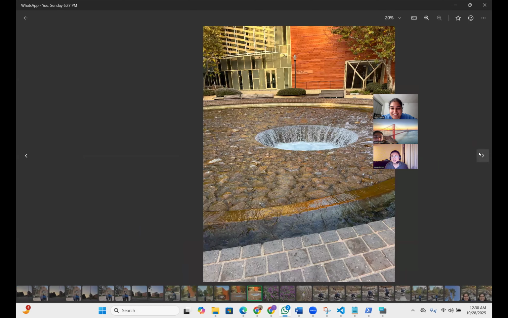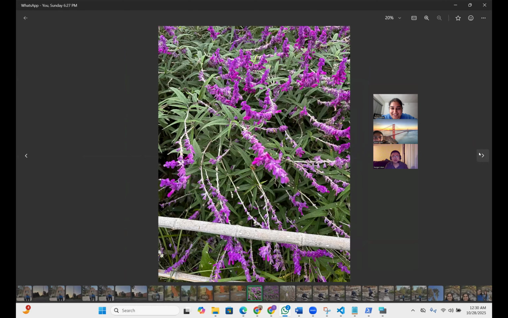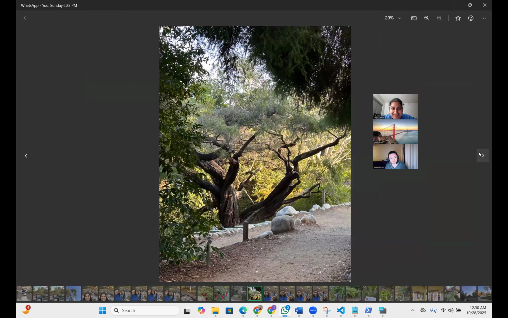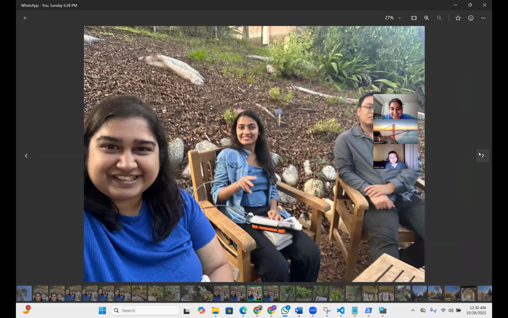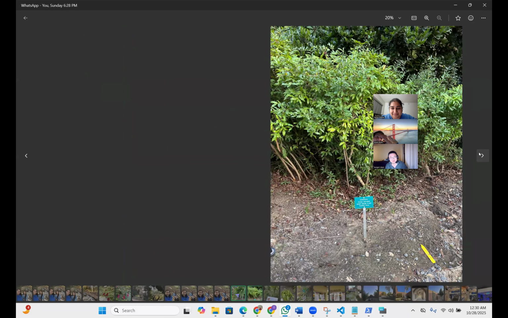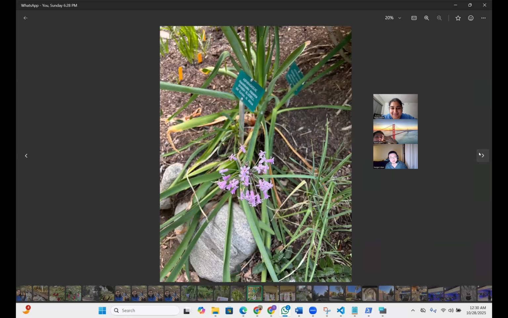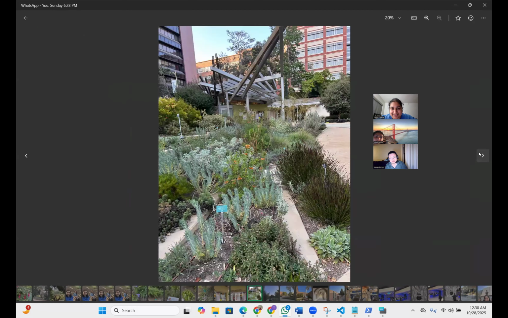This is the fountain. Oh, and then we went to the botanical gardens. Very artsy, very peaceful place. Lots of big trees and flowers, fountains, waterfalls. We did play with the rocks. Oh, that's us. Would you look at that? Lots of plants. Wow.